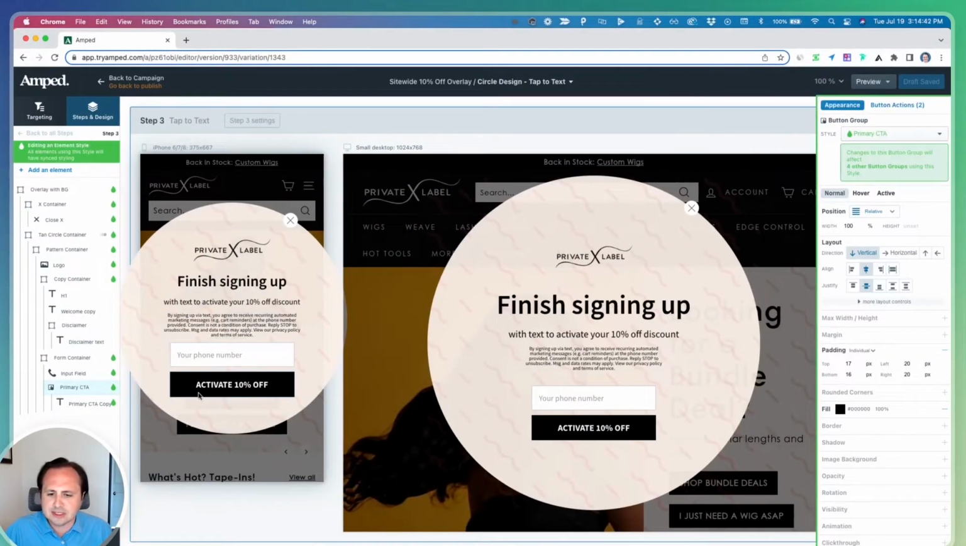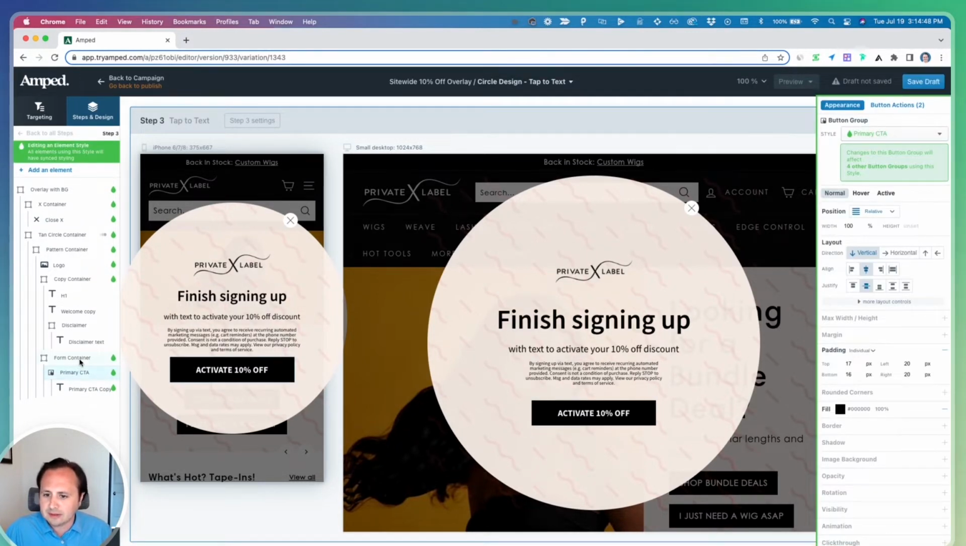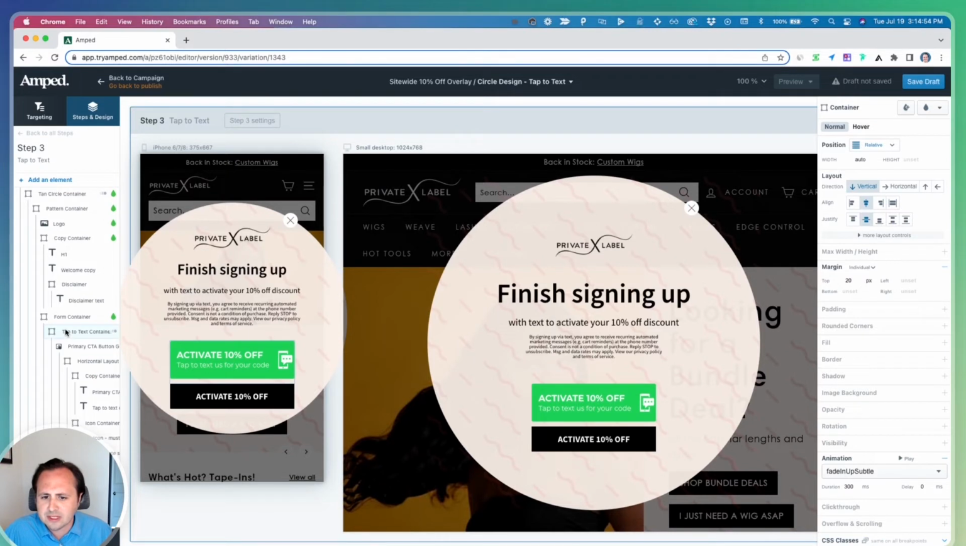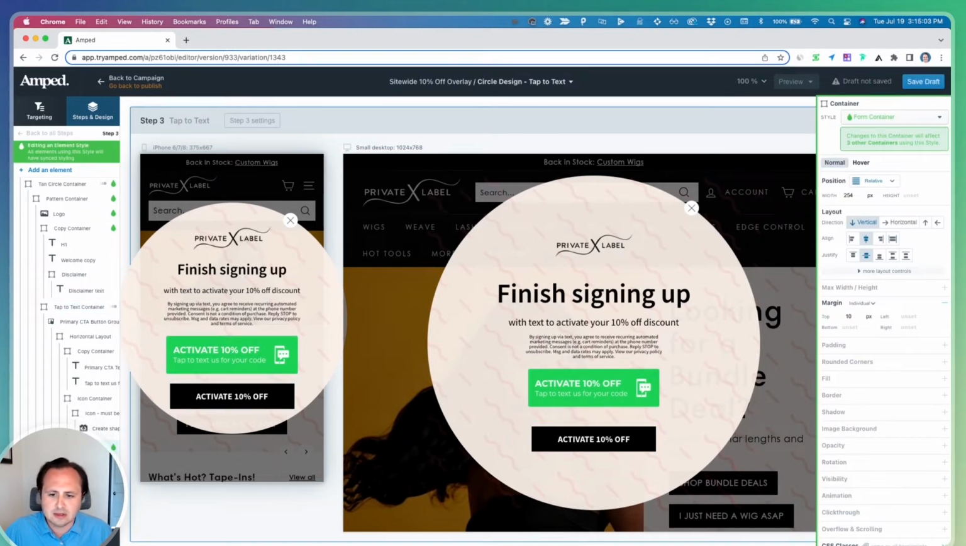So we've got our primary CTA, which is that style. So I'm going to get rid of phone input on this one. We don't want to activate CTA. I'm just going to paste in that tap to text container. Let's put it inside of our form container. We had that. I think it might be too small. So let's actually just leave it on its own container. And then here, we're going to get rid of form container.